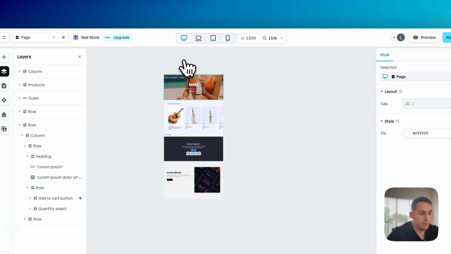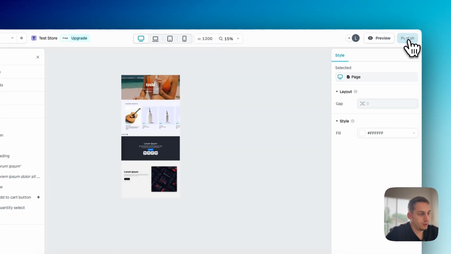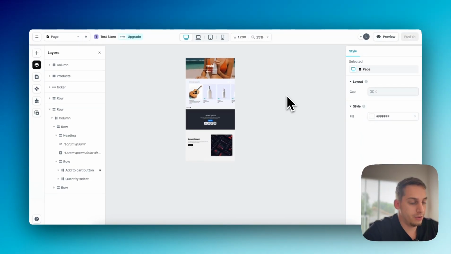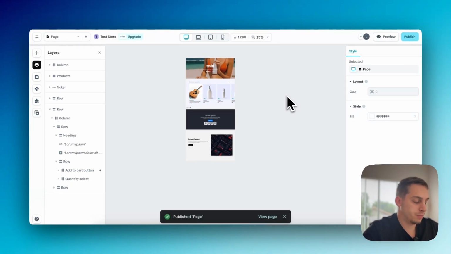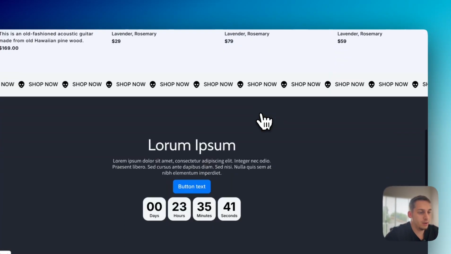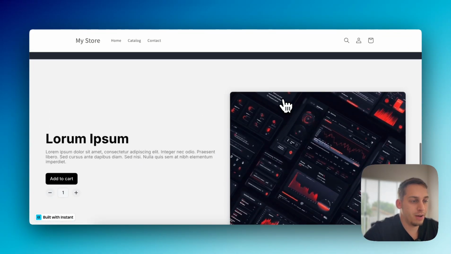Now what I want to try is to bring this to my Shopify page. So what we do is click on publish, and it's going to take a few seconds to publish. Once it publishes, we get this nice little notification. We can click on view page, and we have it published here in our Shopify preview page.